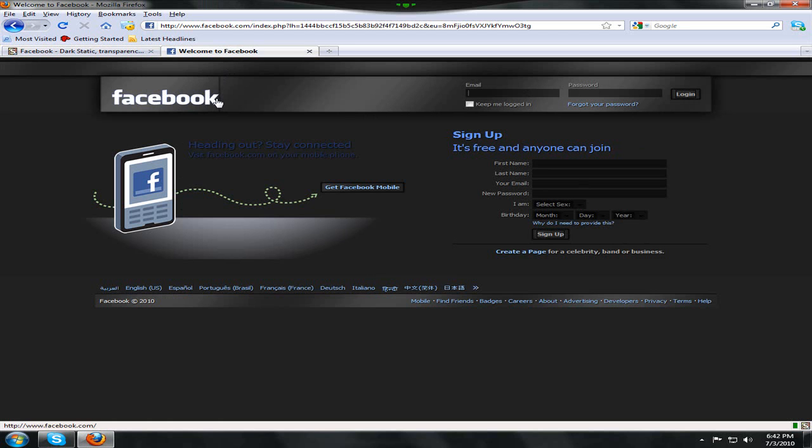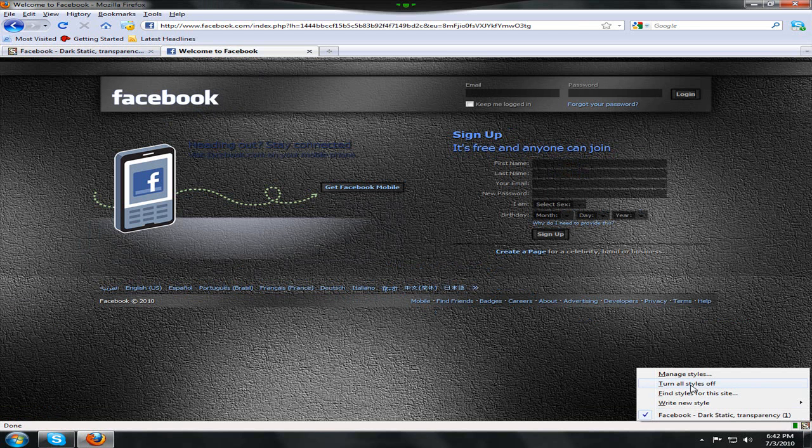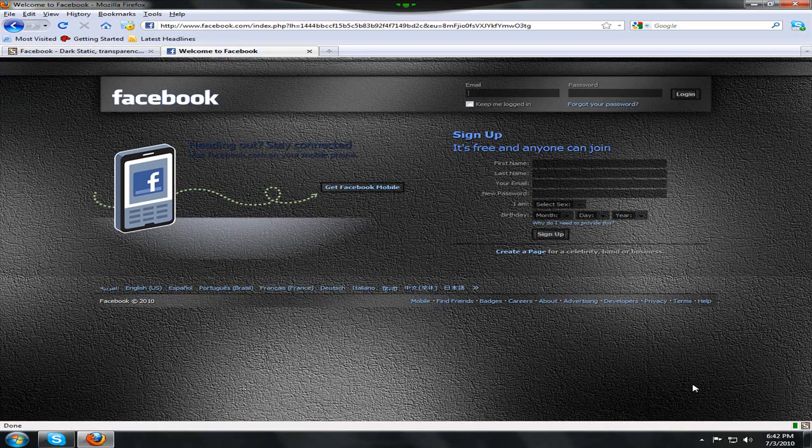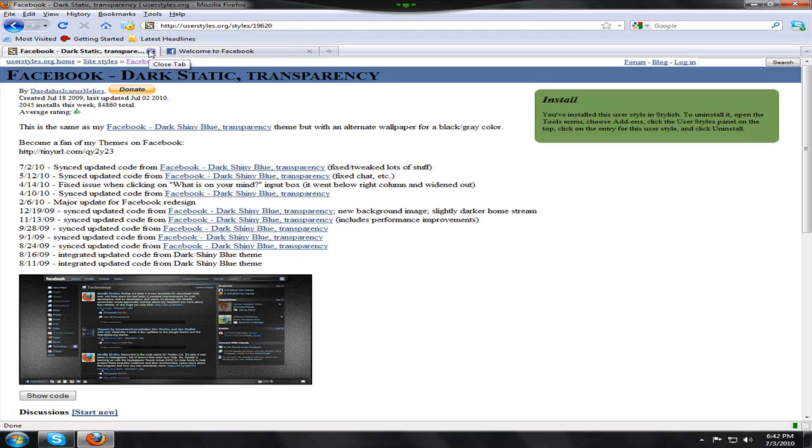So to undo all of this, just go to the bottom right corner of the screen, right click and click remove all styles, and to put it back, turn on all styles. So that's how you can do it.